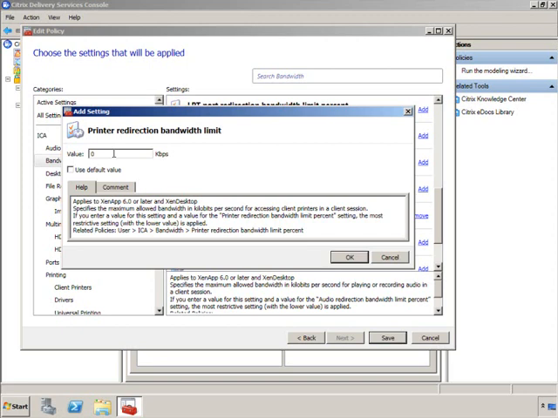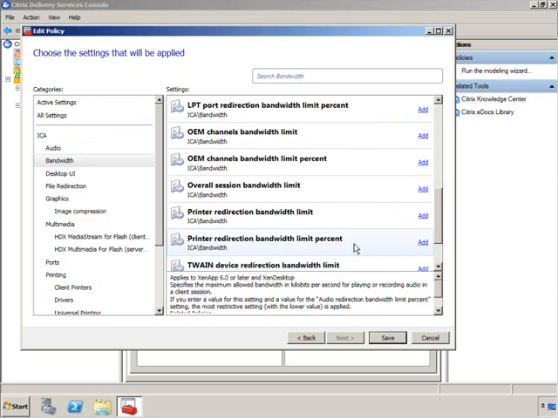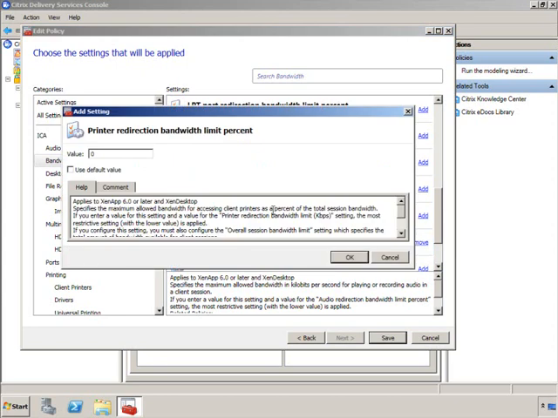So again, this is going to depend on your testing, and you need to come to a value here that makes sense in your environment, that gives them an adequate experience when they click on print, but doesn't consume all the bandwidth that's available where the session degrades and kind of defeats the purpose. So set it accordingly, and this will probably take some testing to do. The other option that you can do is printer redirection bandwidth limit percent. So instead of setting an actual value in kilobits per second, you're setting it from a percentage standpoint. You can do 10% of the bandwidth that's available, or 5% of the bandwidth that's available, and so on and so forth.